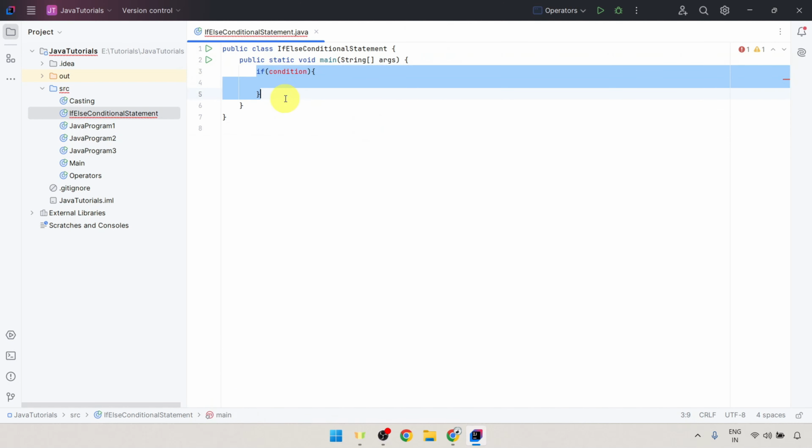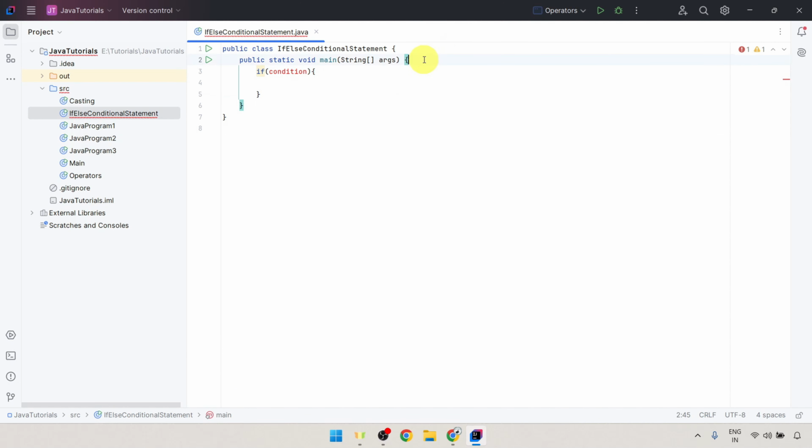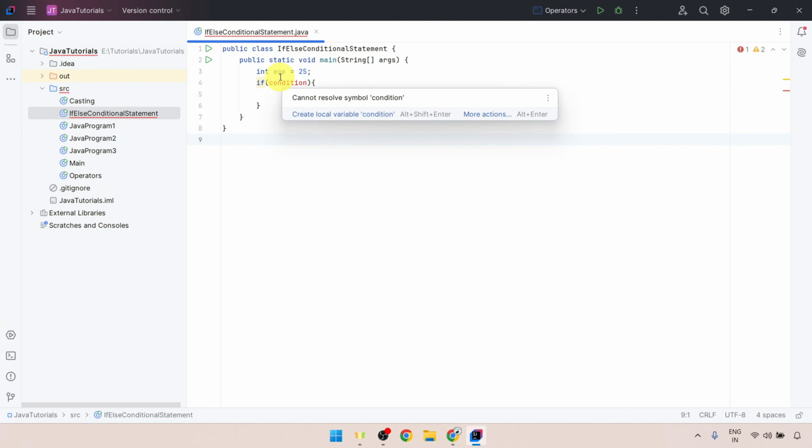Now let's use this simple if statement. So let me create one variable here, int age equals 25. And now I would be using this variable with the if condition, and if age is greater than or equal to 18, then I would print a statement that you are eligible to vote. So let's put the condition here.